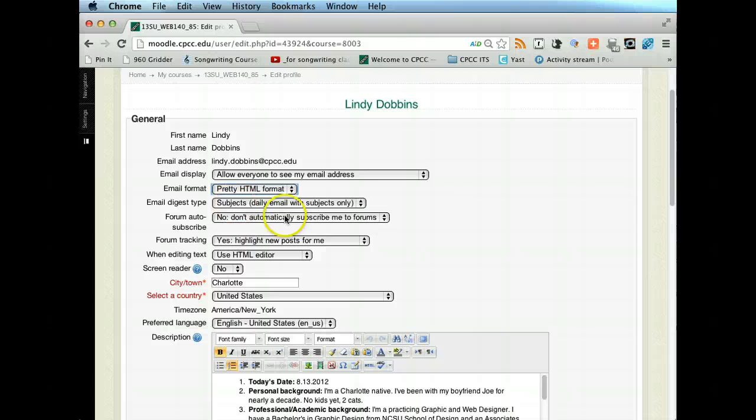So the email digest type is asking when you get an email, and a digest means a collection of everything that happened within a period of time. You can select how you want that to come. You'll notice that mine's set up to where I just get the subjects of posts once a day so I can see what kind of activity has taken place in this class. This will happen for all of your classes in Moodle, but you can choose between several different options there.